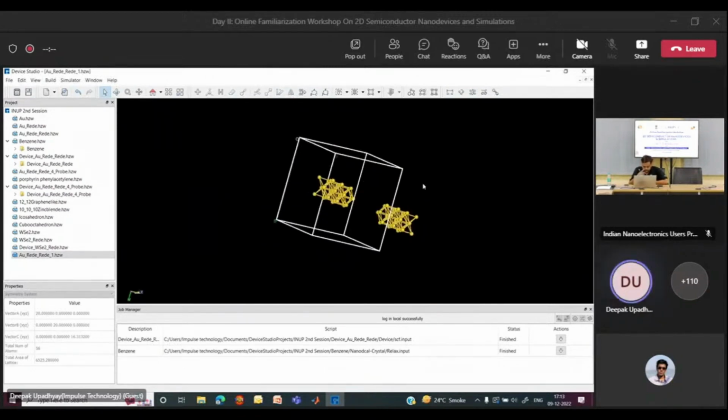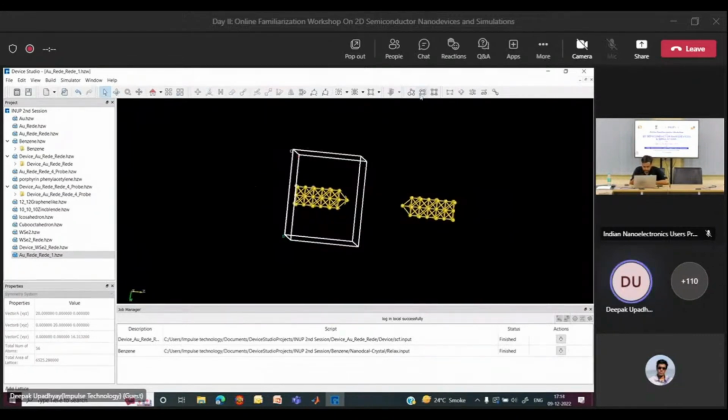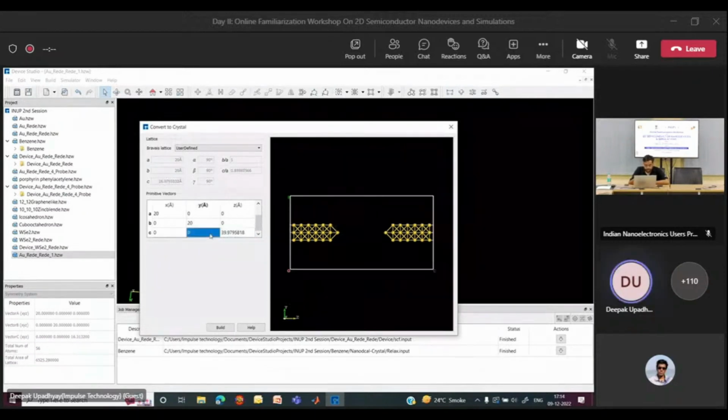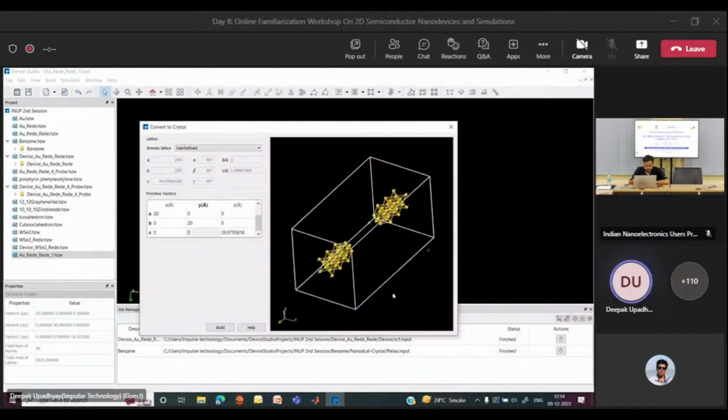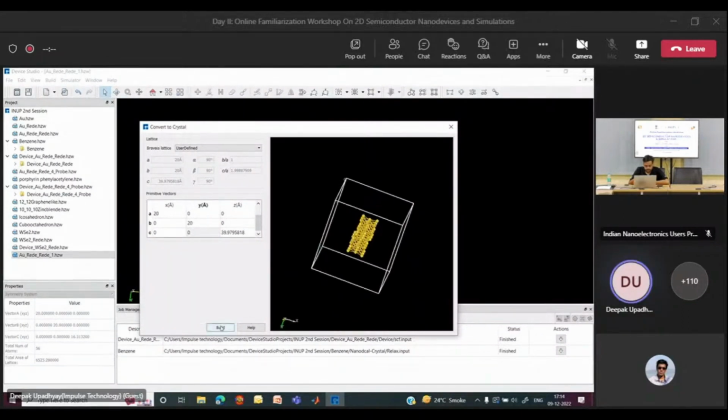If you want to show both electrodes in between the unit cell, click on the convert to crystal option and go to the Z axis, that is the transport direction. Here you can define the value. And you can see the vacuum has been created and both electrodes are in between the unit cell. Click on the build option.